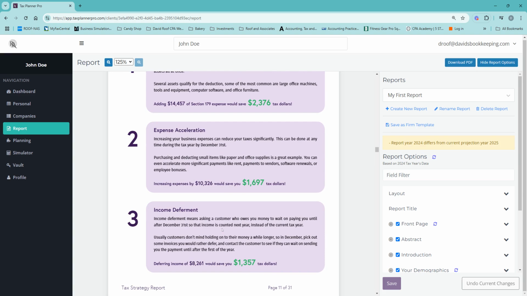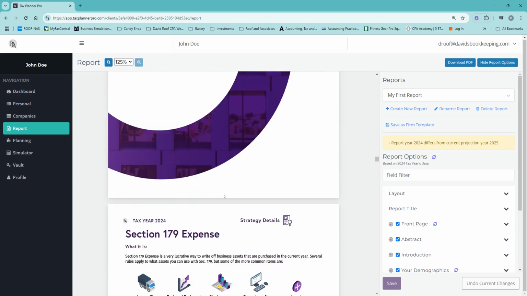So let's say that maybe they're an accrual-based company, and instead of billing in December, you go ahead and do some of your billing in January or something like that. You could, or if they're cash basis, even just don't receive money. You would save $1,357. Strategy details.